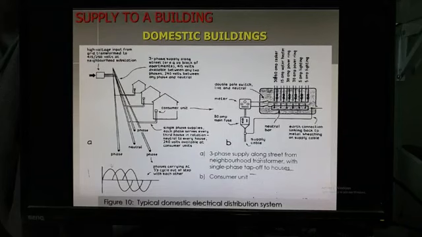This is a 3-phase supply for buildings. From the transformer, 415 volts down to 240 volts, and from there we have the transmission line, 3-phase supply, whether it's overhead or underground lines. And then from there, the supply will be sent to each consumer. This one as a single phase supply. They can also be sent as a 3-phase.